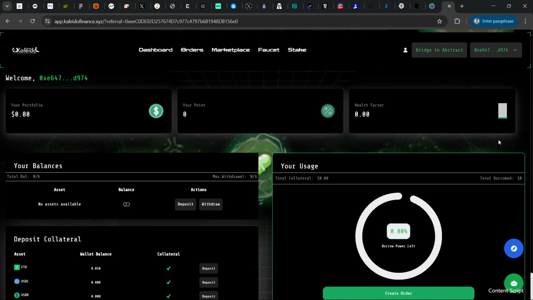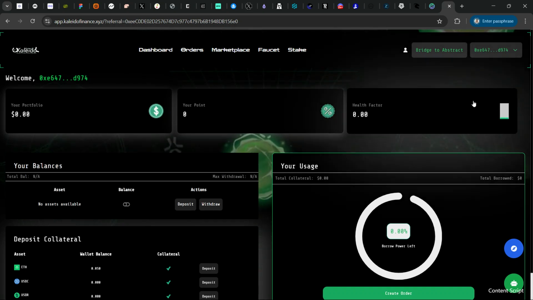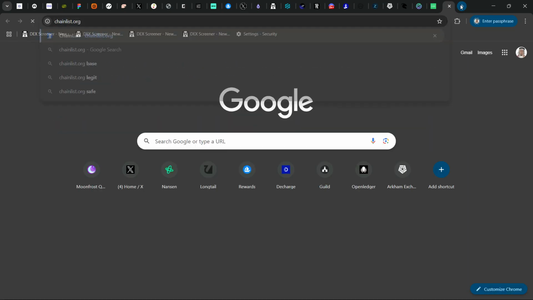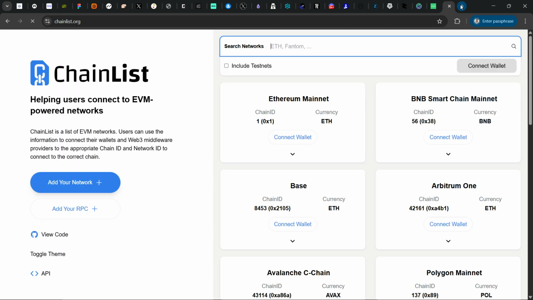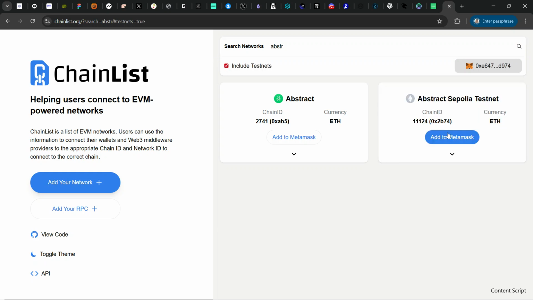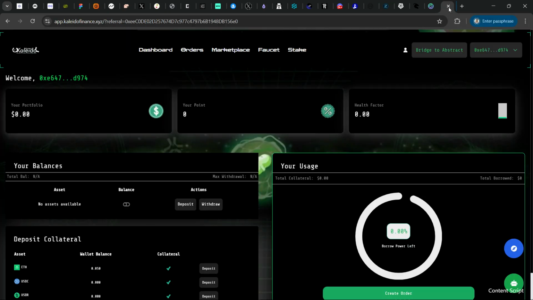Now, in case it's not popping up automatically, which I feel it's supposed to do, you can just go to chainlist.org. You can add every single network there, both the mainnet and the testnet. You can just search Abstract, and it will show you, so you can just add it. If you want the testnet, just click on this and you get the Abstract testnet. But hopefully it is added automatically.